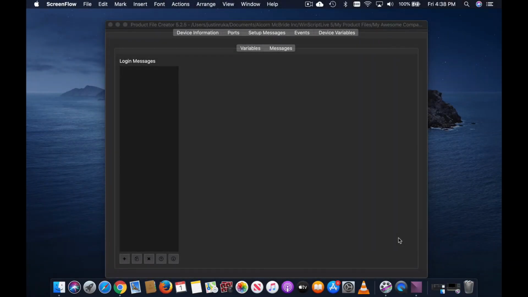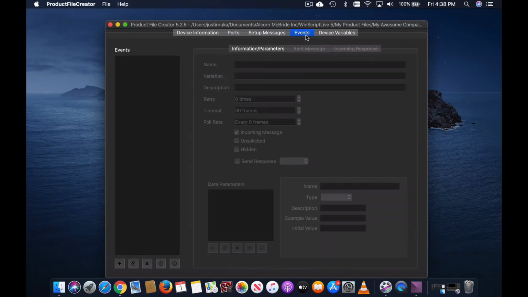Up next is creating the events in your product file. These events show up in the Events section of WinScript Live when specifying which action you want the device to perform. In this tutorial, we're going to add a projector on event, a projector off event, and an event to grab information about the lifetime the projector's lamp has been on.